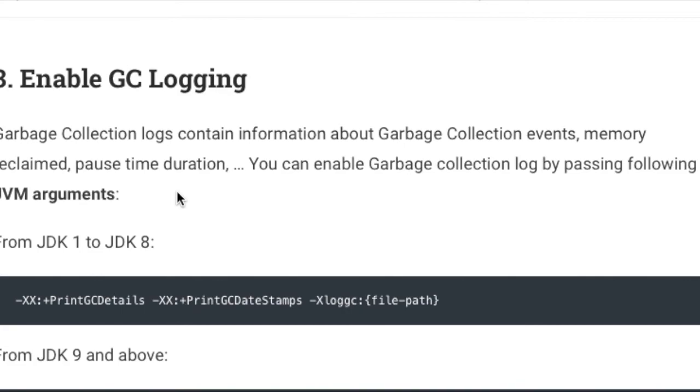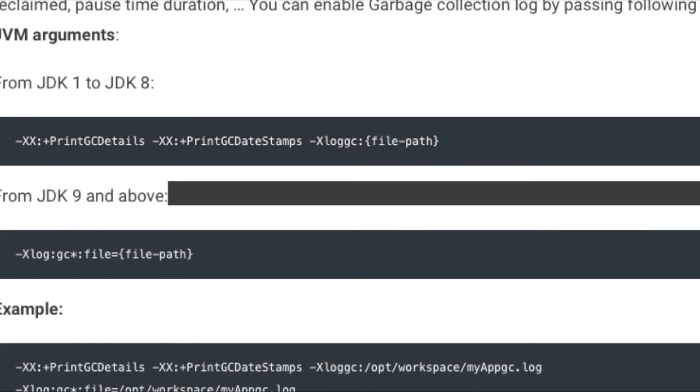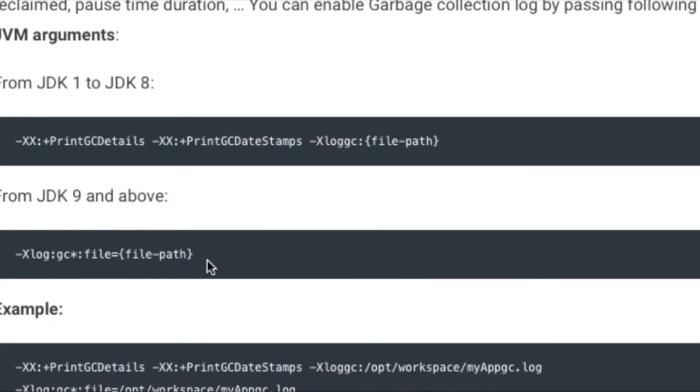There are multiple versions of Java. From JDK 1 to 8, we use one argument for GC logging, while in JDK 9 and above, it is simplified with a very small argument.